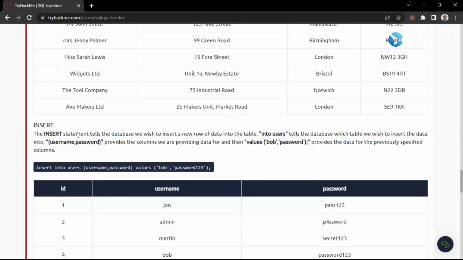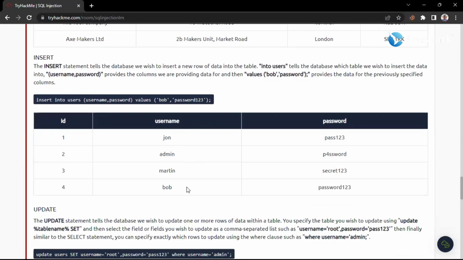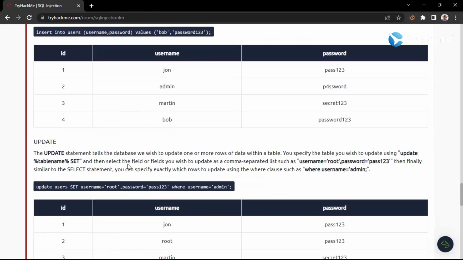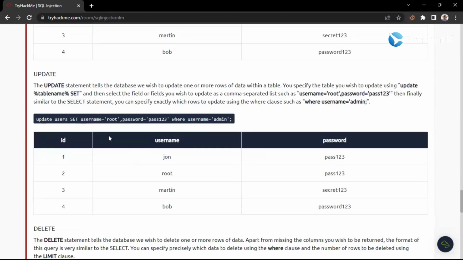Then we have the INSERT statement, used to insert a new row of data into the database. This tells the database we wish to insert a new row into the table. Here we are entering Bob and password with the insert query: insert into users, username and password, with the values Bob and password123. An UPDATE is used to update existing data: the username was root and the password was this, but here we are currently setting the username to admin.